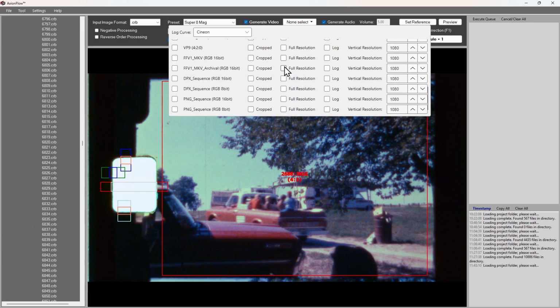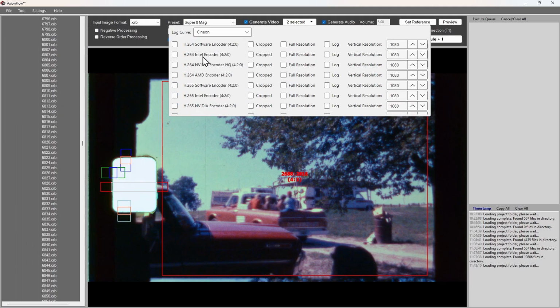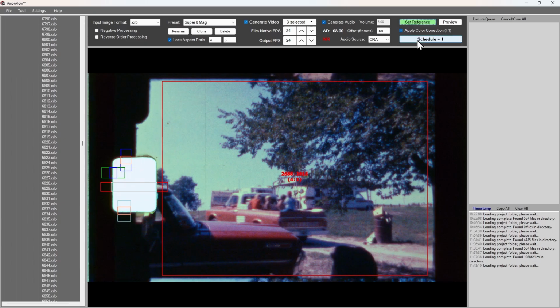For example, you might have an archival policy that calls for a full-resolution DPX sequence as an archival copy, a cropped full-resolution ProRes 422 as a master copy, and an H.264 video scaled down to 1080p for an access copy. You can select all of those options and process them simultaneously as a single job.